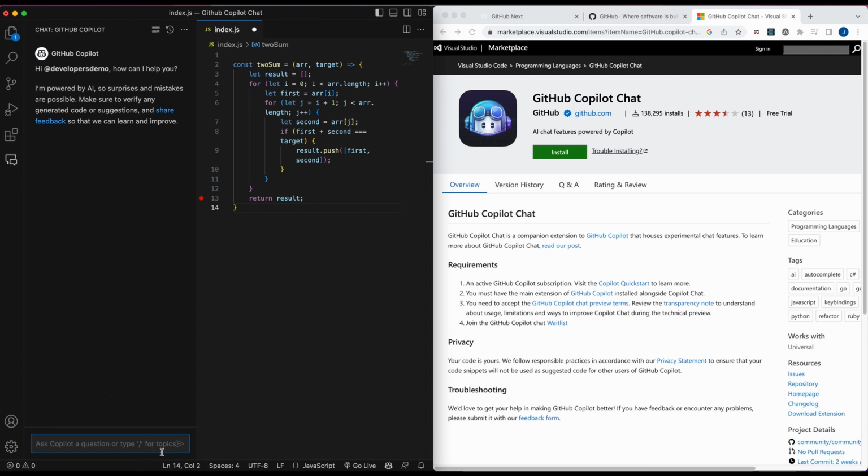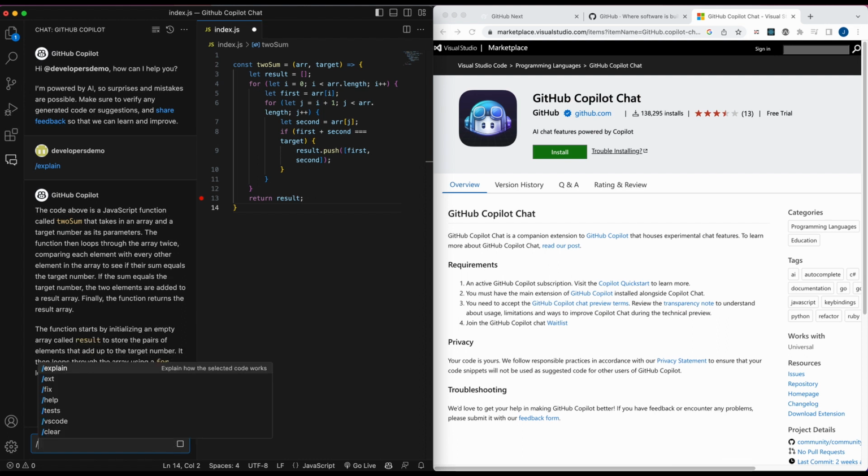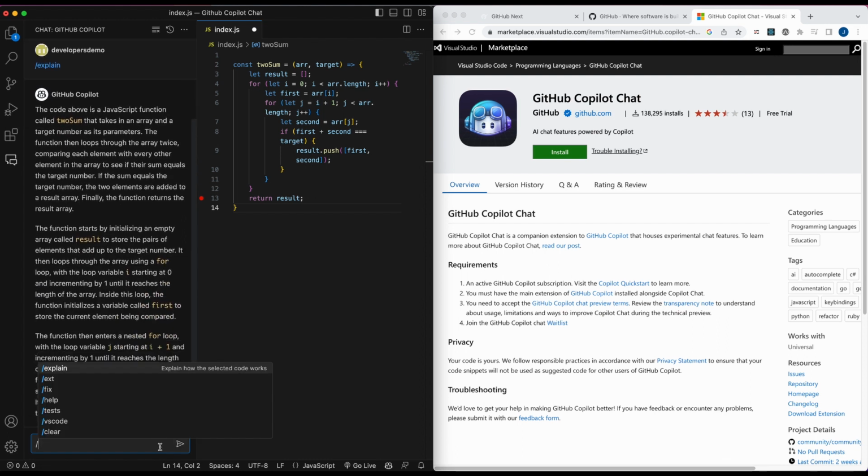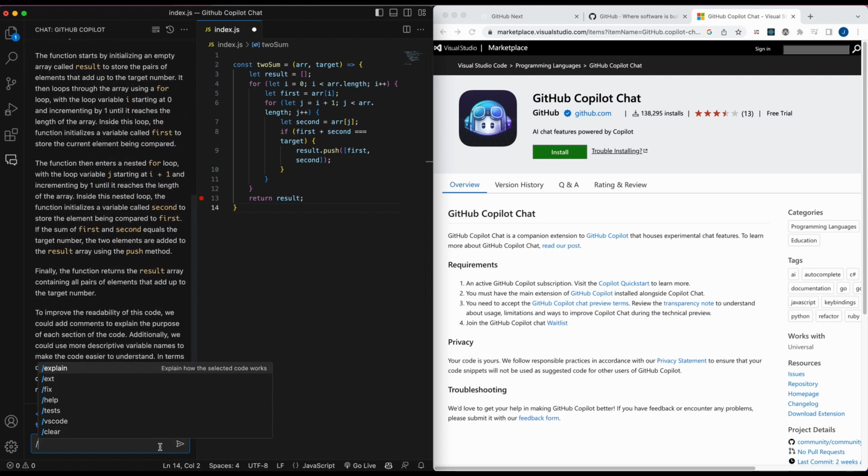And right off the bat, you do have the slash commands, as it shows right in that prompt box. There are 7 slash commands. Explain is pretty self-explanatory. If you just click enter, you can see it will go ahead and explain the bit of code for you. I won't go through demonstrating all of these, but just to run through what they all are.